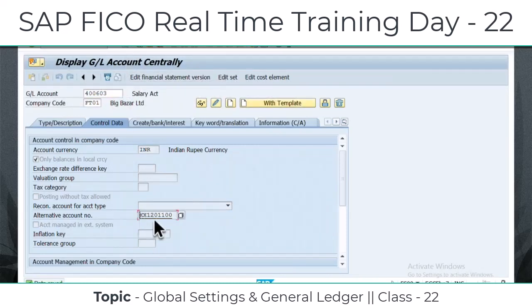See here, whatever key I entered, it was accepted. Assume this is my GL code in my previous system. See, it is accepted. Save it. This is freely definable, not predefined. Predefined means it must exist before you enter the value here. But this is freely definable, so you can enter any value. It need not exist in the system before you enter it here. That's called a freely definable value. Save it.